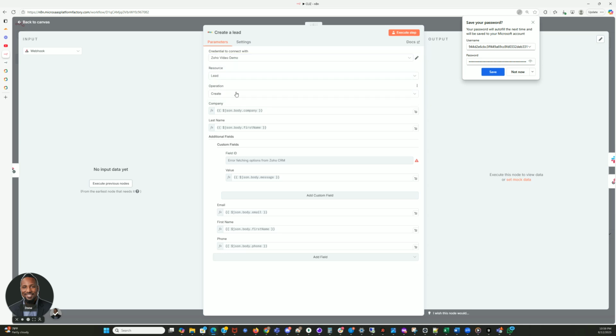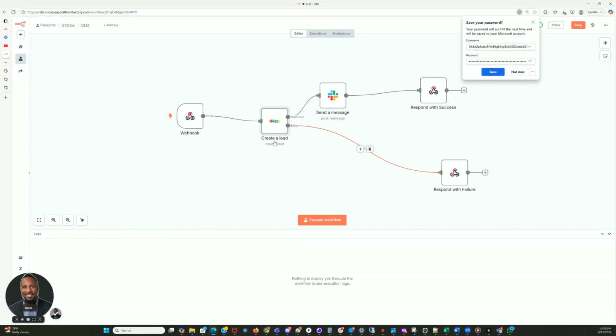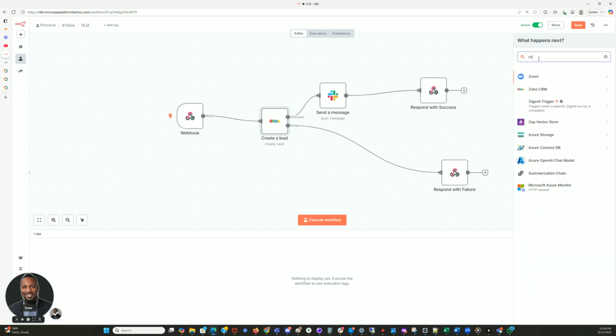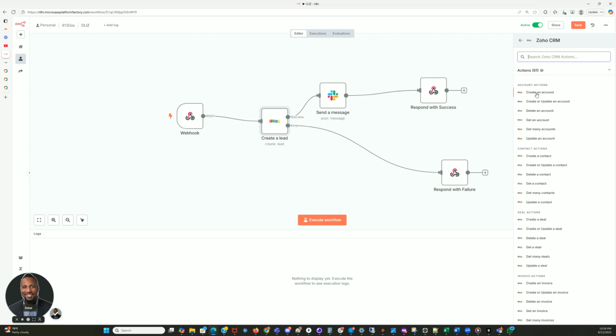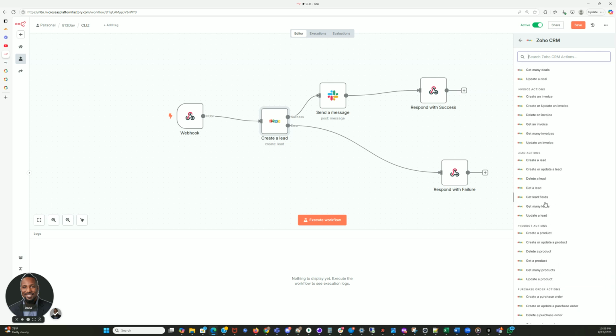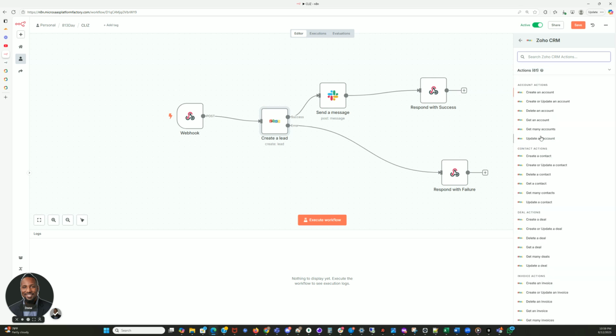Once I do that, I have a myriad of different operations I can do against my CRM. It's a super beautiful thing. Now I can drop a node in here and do so many things. Let me, for example, show you dropping a new node in here. I'm going to click Zoho CRM, and you can see I have access to all of these: account actions, contact actions, deal actions, invoice actions, lead actions, product actions. It just goes on and on.